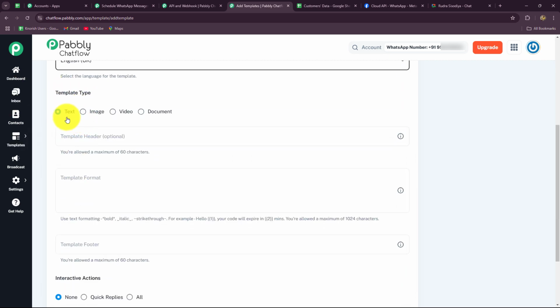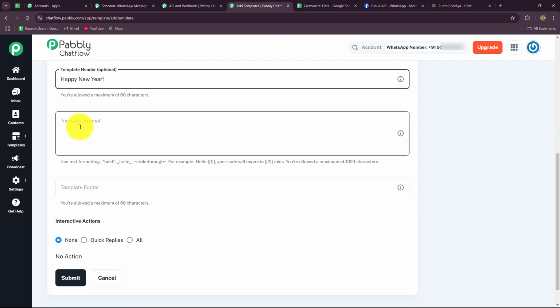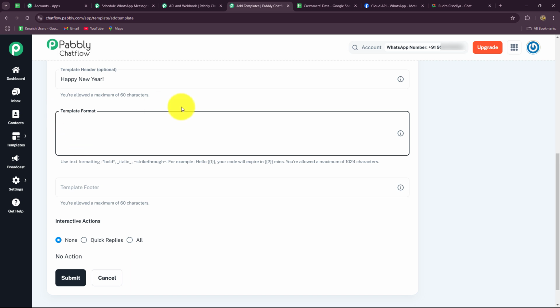We have to select the template type, whether your template is text type, image type, video type, or document type. So let's say I've selected text over here. Then you have to enter the template header. You can give a header line in your message. So let's say Happy New Year. Then you have to enter the template format, that means the main content of your message.